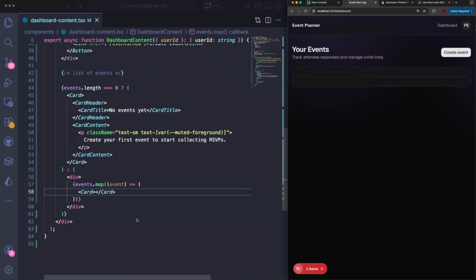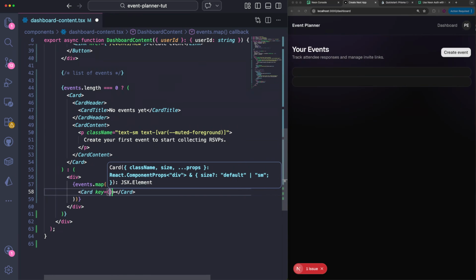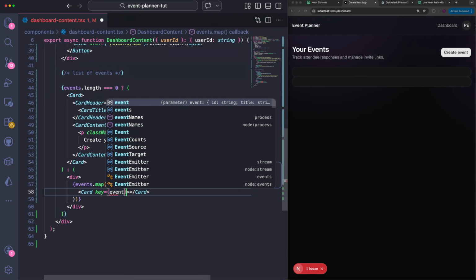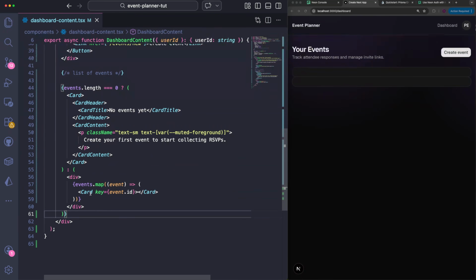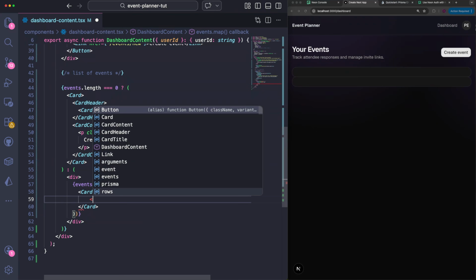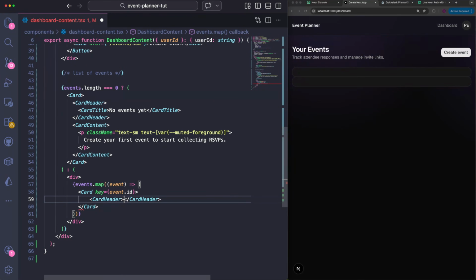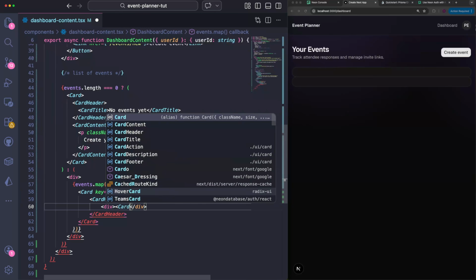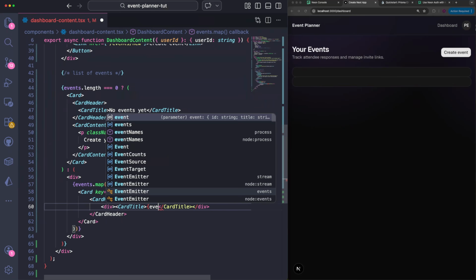Now, how do we want the events to look like? Well, first of all, we want to render this unique because this is React after all. So I want to make a unique identifier for each returnable item inside of this list so that React can properly organize the list when it's doing its reconciliation in the component lifecycle. Then I'm going to do card header, and I'm going to put a div in here with a card title, which is going to be the event title.